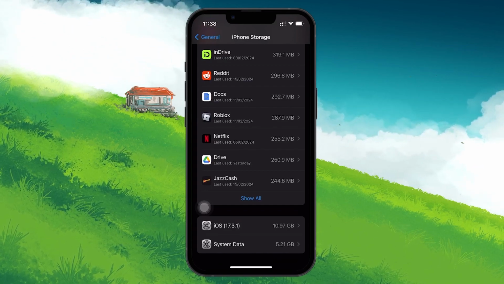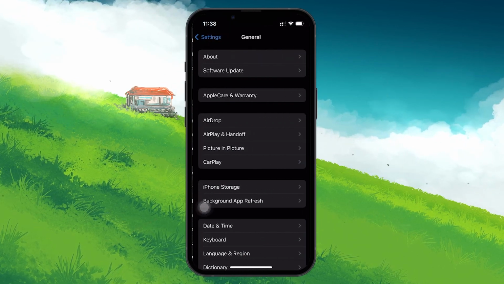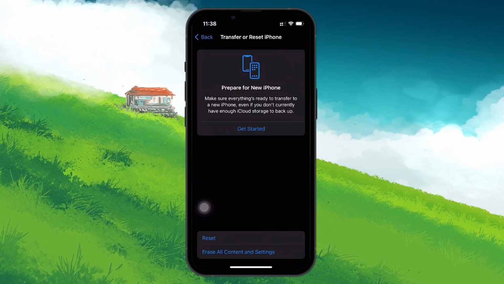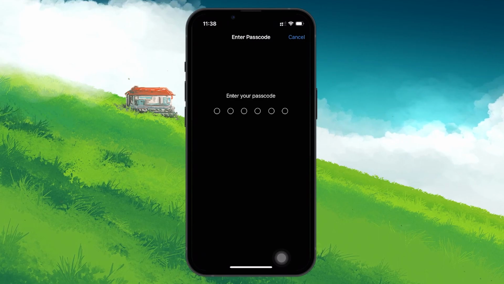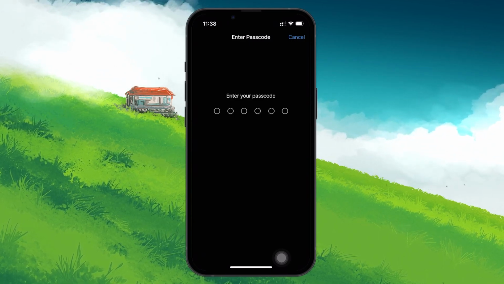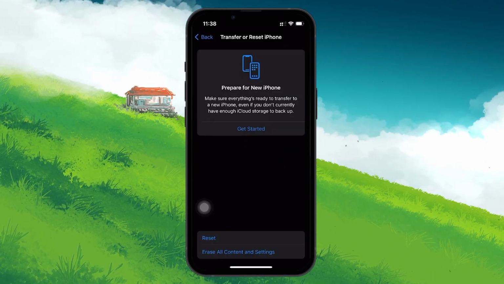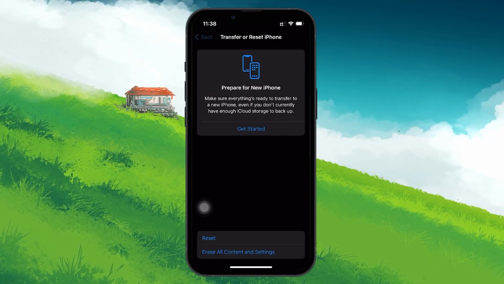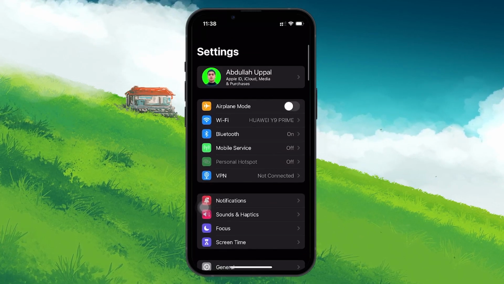After ensuring that there is no ongoing updates, head back to the General tab and tap on Transfer or Reset iPhone. Here, you'll select Reset and choose Reset Network Settings. This action will require your passcode and will reset all network settings back to the defaults, including Wi-Fi networks, passwords, and cellular settings. This step is crucial as it helps eliminate any network-related issues that might prevent your iPhone from checking for updates.